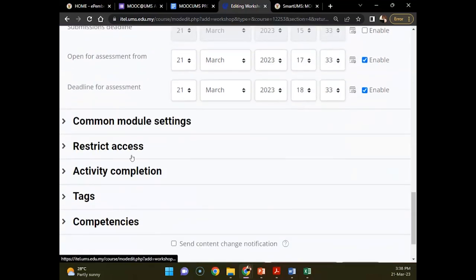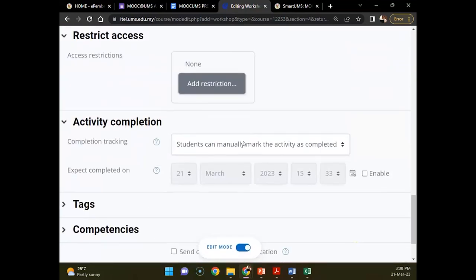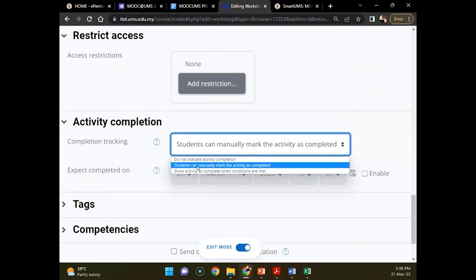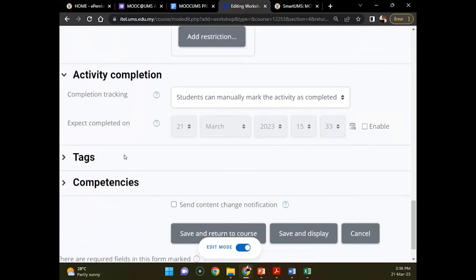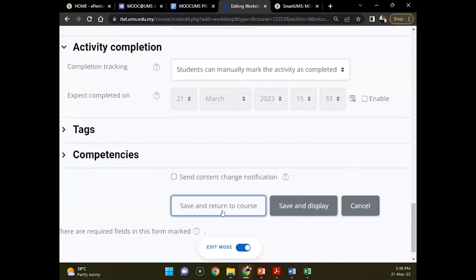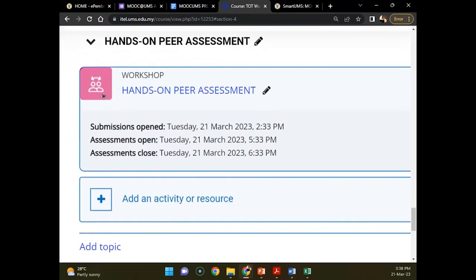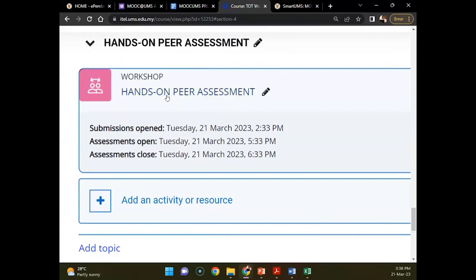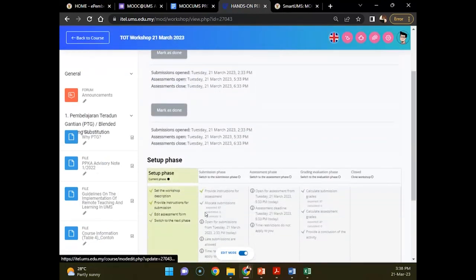Yang ini macam biasa lah, restrict access if you want to restrict. Up to you. Activity completion ini manually student boleh buat. Saya tidak. And then save and return. Okay. Tekan di bahagian merah, dan keluar ke this space.